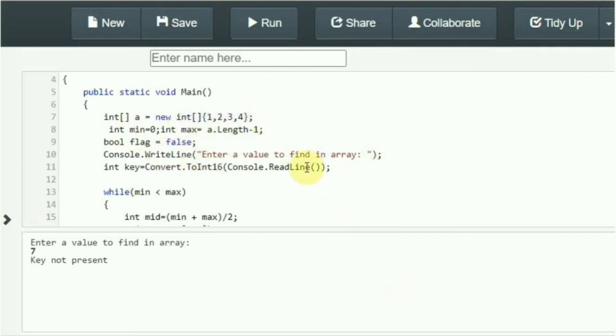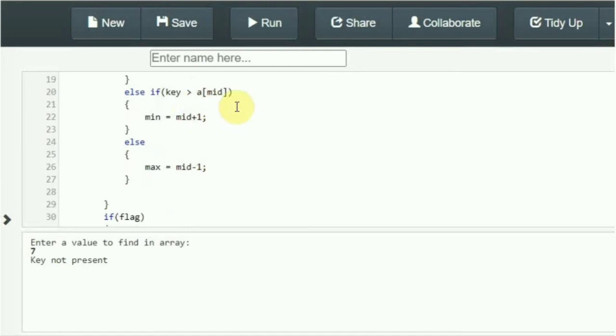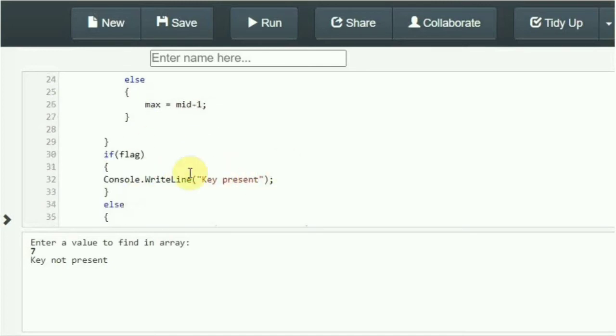Yeah, that's it guys. We are checking for the mid, and based on that we are comparing the key whether it's greater than mid or less than mid. Based on that we are maximizing and minimizing the mid value. That's the logic here for the binary search. Yeah, thank you.